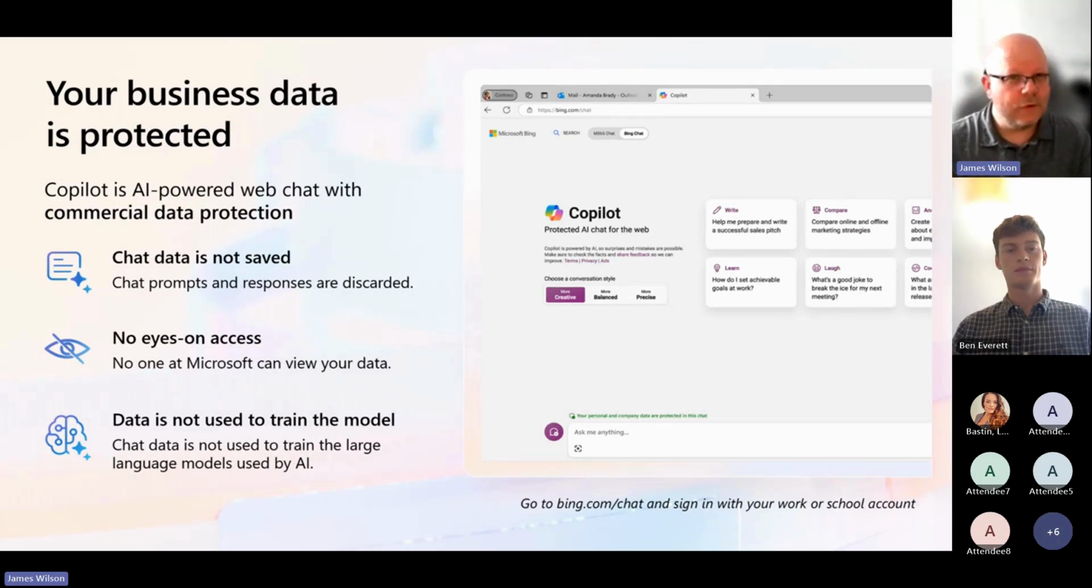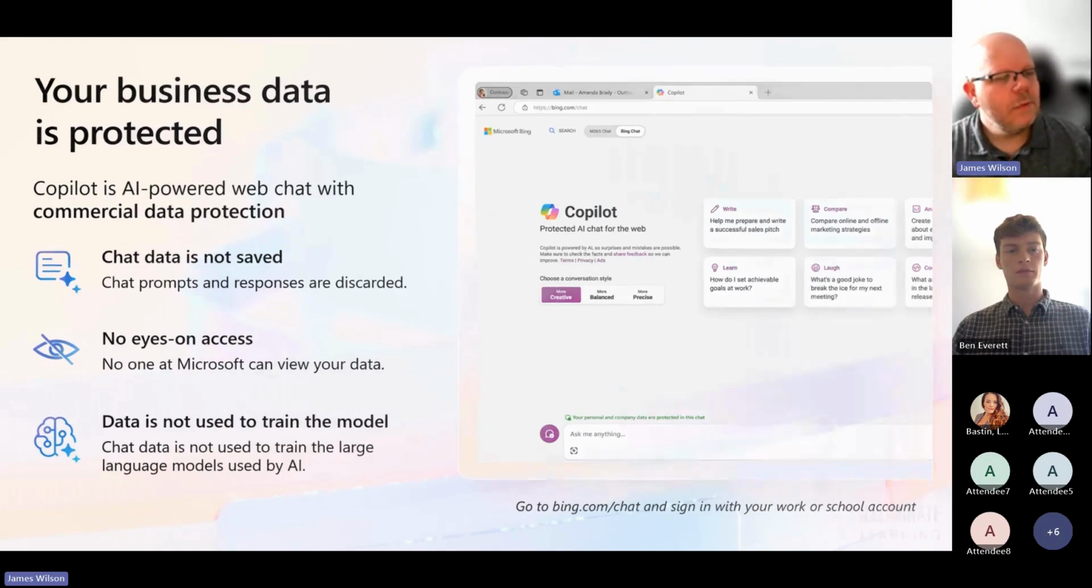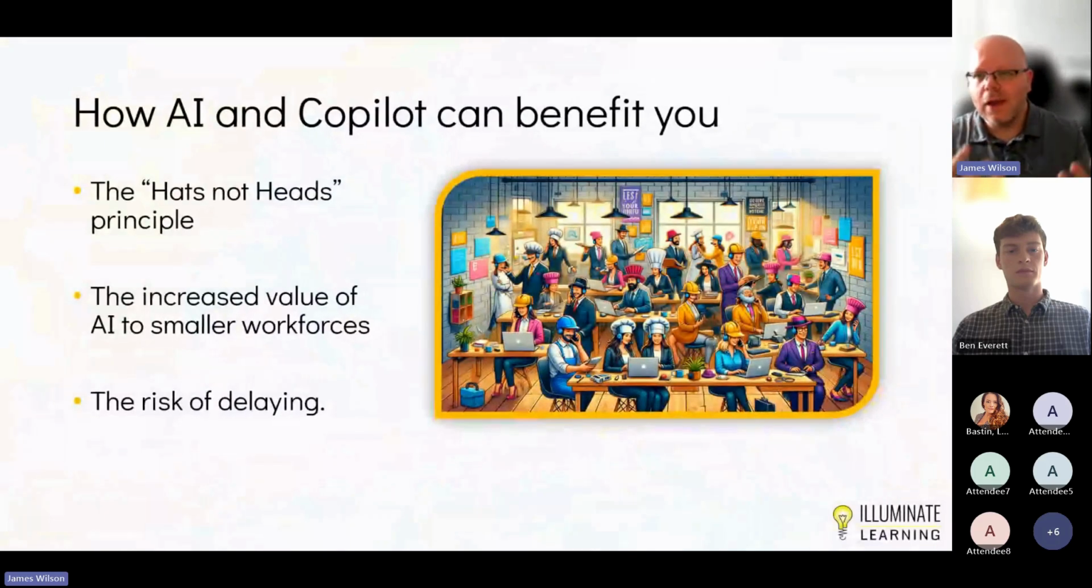So again, if you want to stay safe and you want to stay transparent, you want to stay ethical, you need to pick the right tools to do that. It's not to say Microsoft is the only one, but I can assure you that they are prioritizing that very heavily. So more practically speaking, what can AI and Copilot do to benefit businesses?